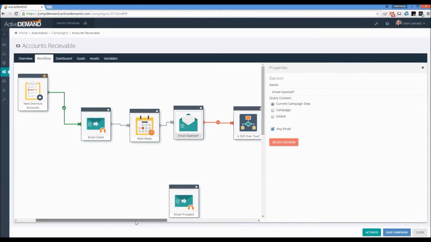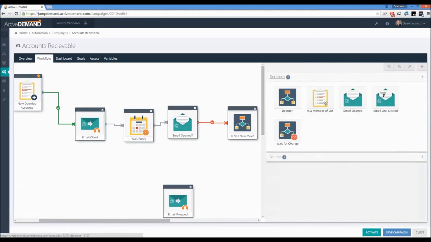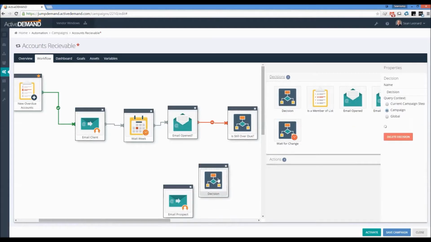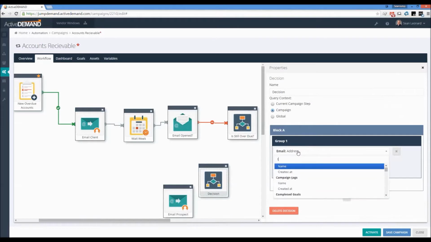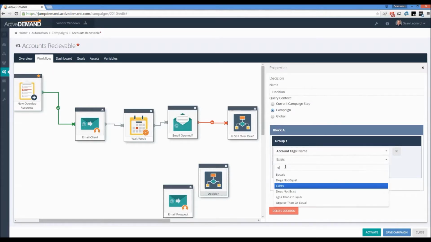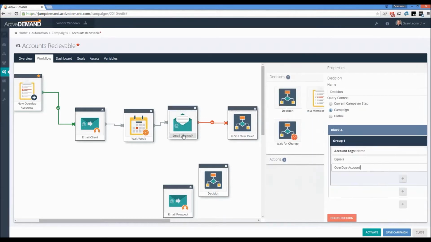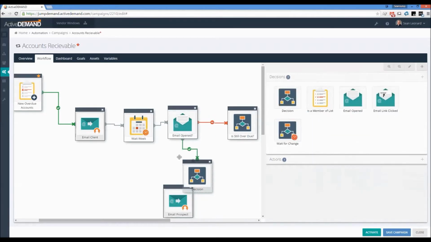And if they did open the email, then what we're going to do is make a decision here and see if they have the account overdue. I'll just use tags, where tag name equals, and I think we used here, account overdue, and they were an account that was tagged as that. And if they open the email and it's still overdue, then we're going to email them again.